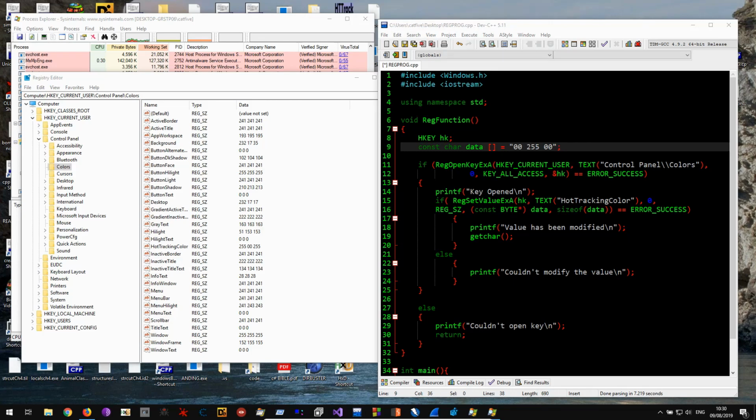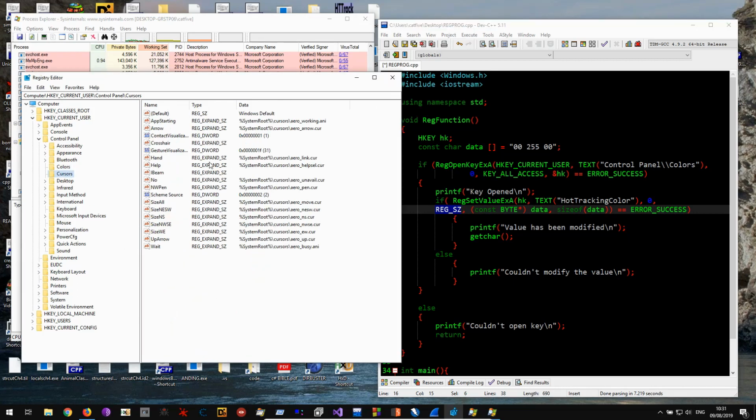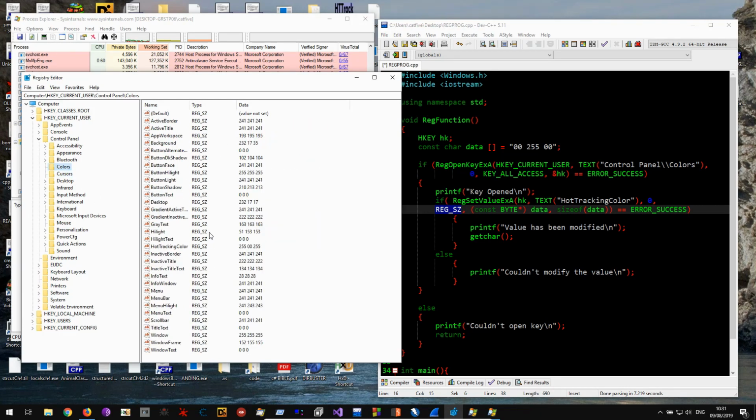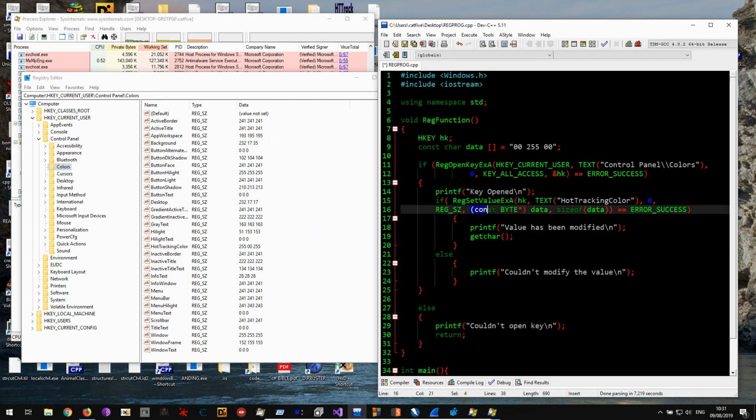The first parameter is the handle to the key. Next one is the value that we're looking to modify. After that, this is a reserved parameter, and so we just set it to 0 as MSDN specifies. Next, we look at the type of the value. Here we can see that the type is REG_SZ. Different values have different types. We're in Colors, and all of these are REG_SZ. And then we're typecasting our data array into a series of bytes, and then we're saying we want the size of data. sizeof is used to determine the number of bytes used.